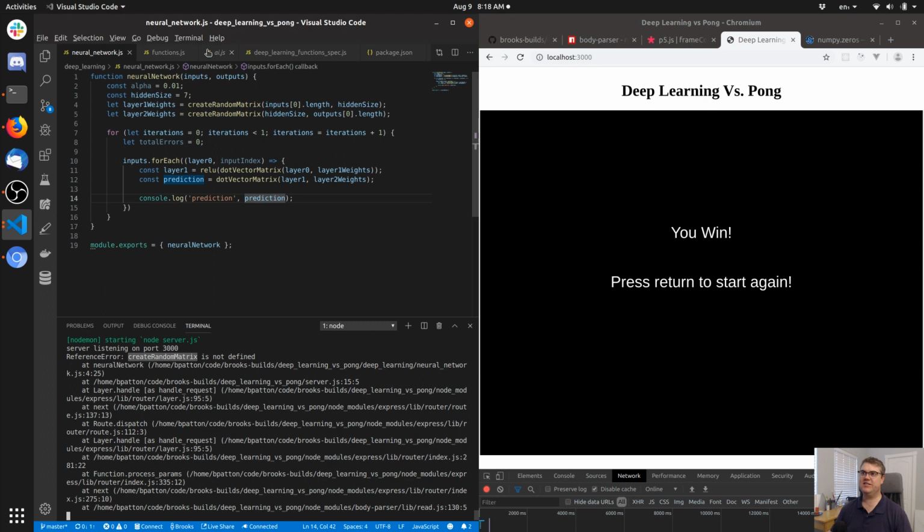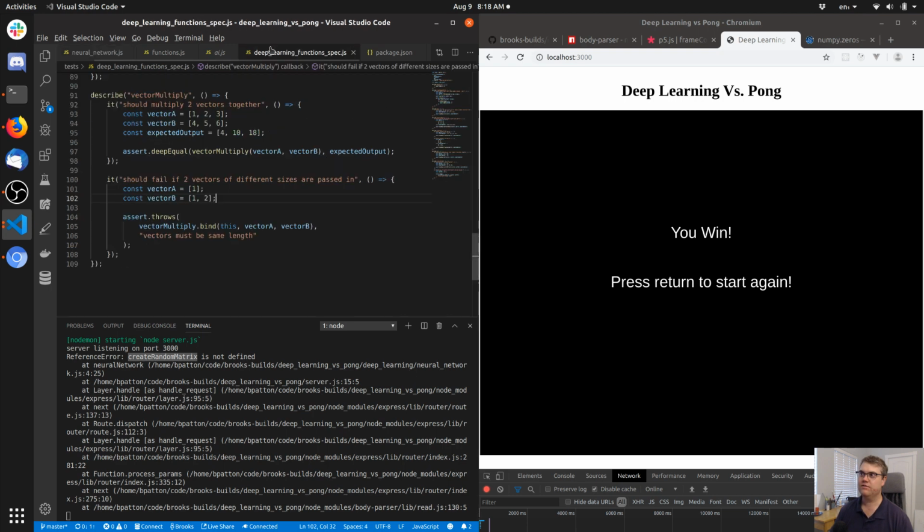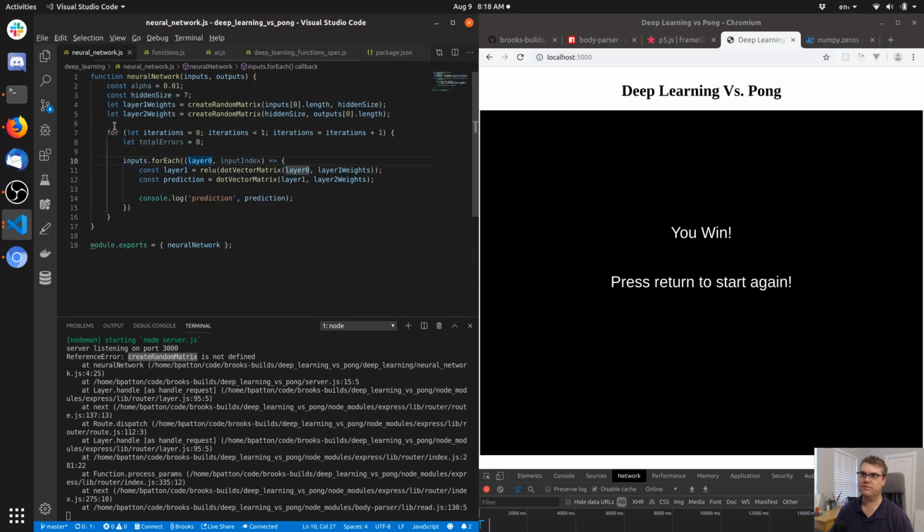There it goes. Create random matrix is not defined. Oh no! Where was that? Neural network, line 4. Oh, and I need to bring in these functions. I completely forgot to.